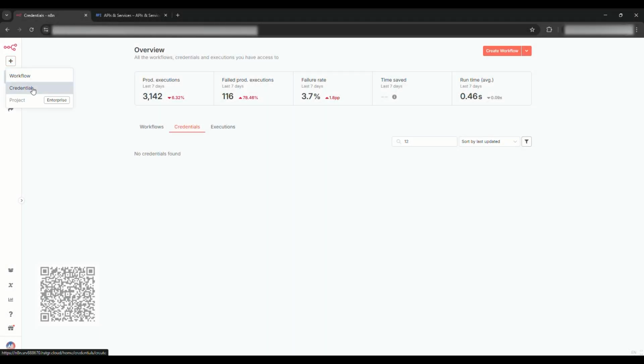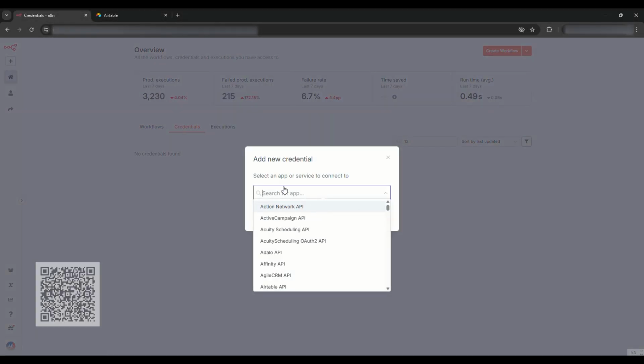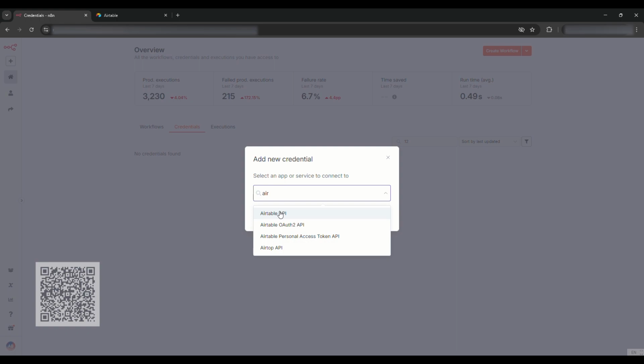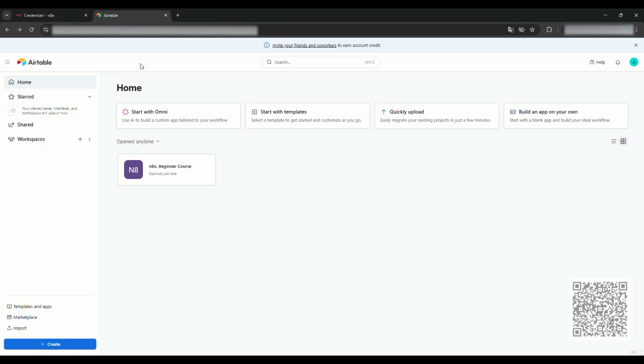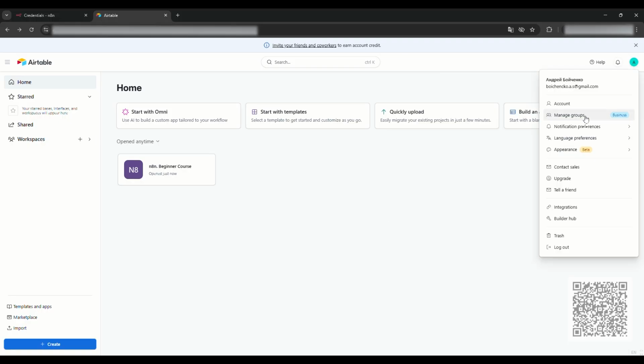Click here and select Credential. Find Airtable. We need an API key. Go to Airtable. Open Profile and Builder Hub.